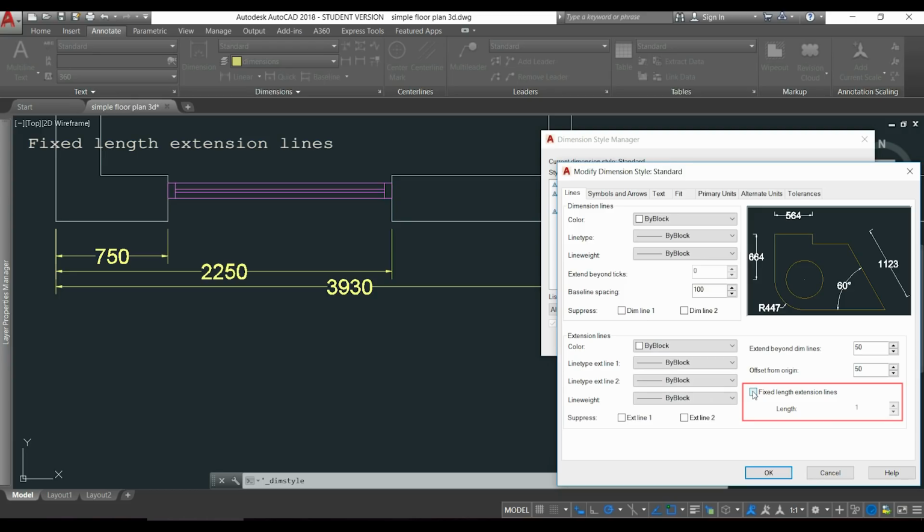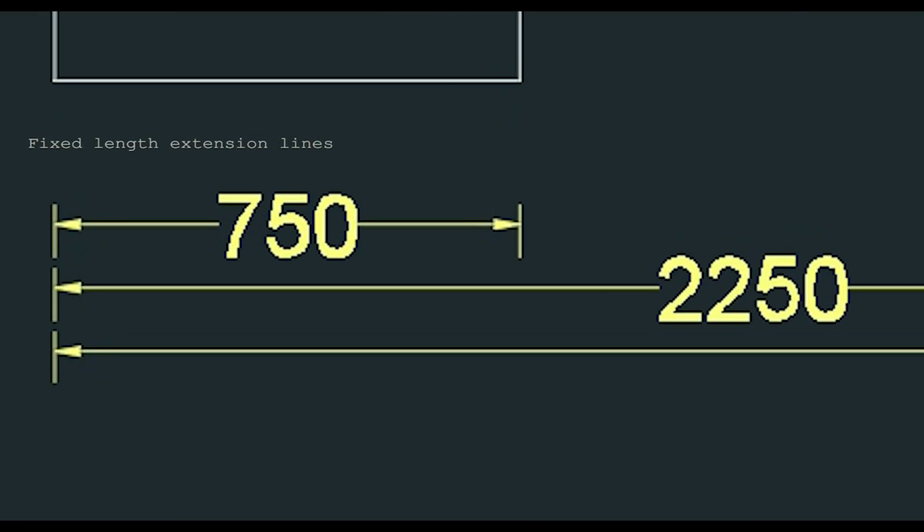Fixed length extension line. If I check this box, the extension lines will have all the same size. Let's click here and change it to 30. Now this distance is only 30.